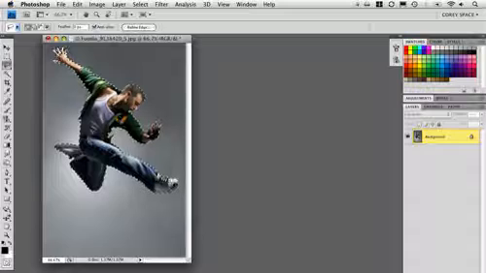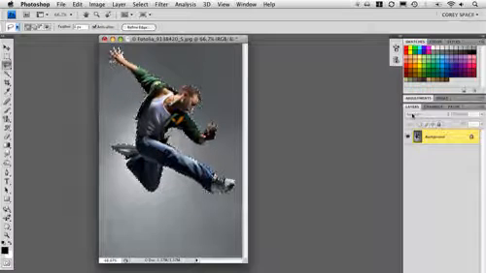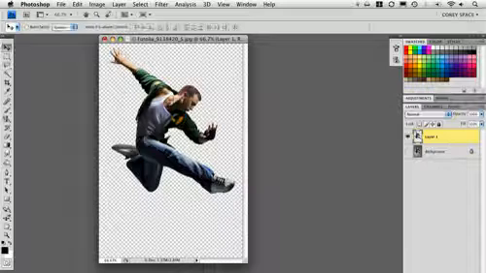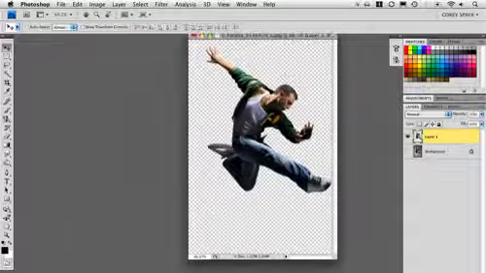We're not going for perfection here. It doesn't need to be perfect. I'm going to press Command or Control J, and it will put that dancer on its own layer. So there he is.